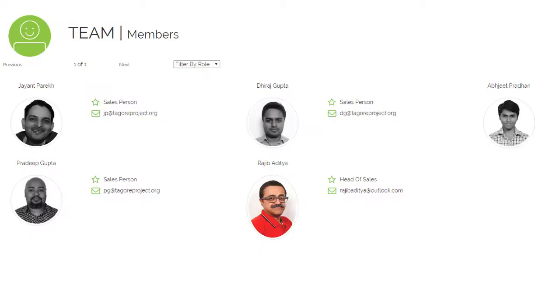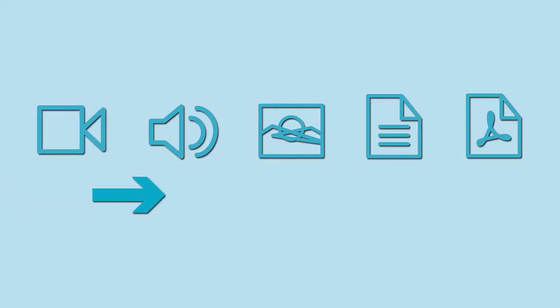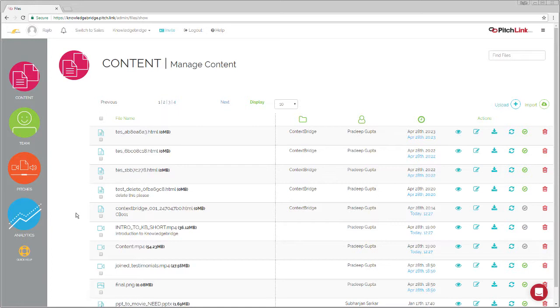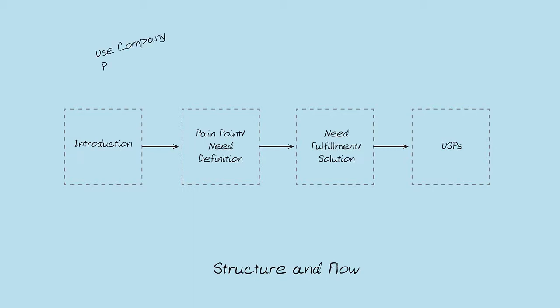With your team in place and sales collaterals uploaded, you can start constructing sales pitches on PitchLink. To begin with, you may want to simply plan your narrative. At this point, you are not thinking of your available sales and marketing collaterals. You simply want to create a framework for your narrative. Let's say you want to plan a pitch for your flagship product that you wish to send specifically to firms in a particular industry.